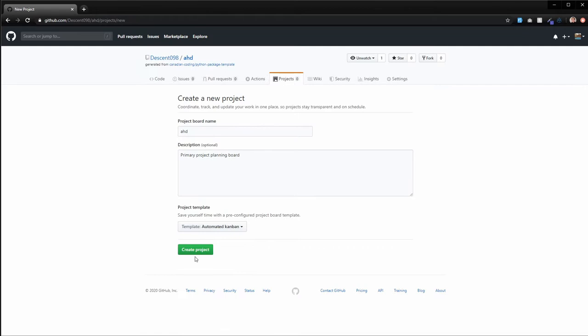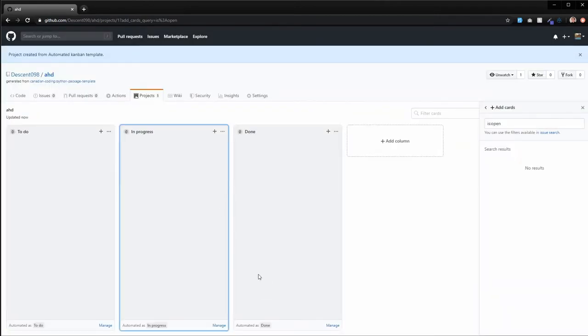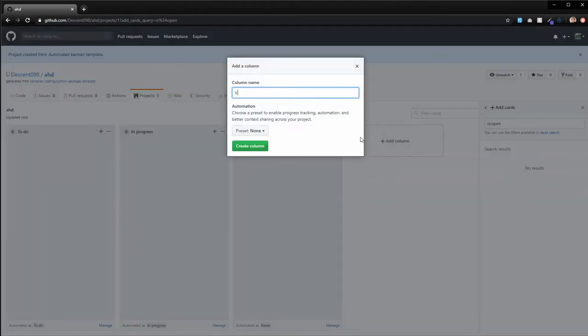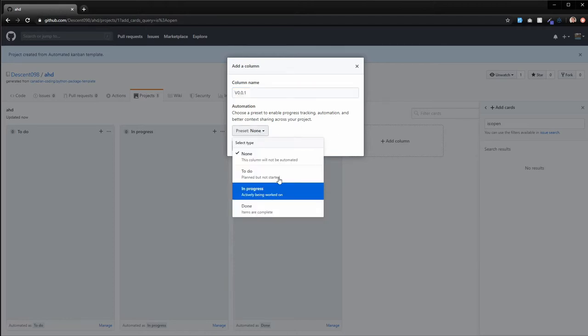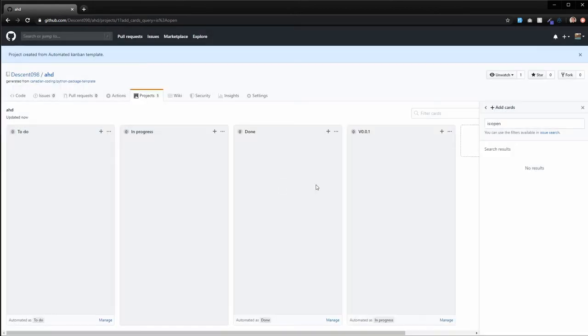And we're gonna do an automated Kanban. And we go ahead and archive the initial cards. Perfect. So the way that I like to set this up, I usually set it up by version number. So the in progress is kind of useful, but I find it more useful to actually just do something like v0.0.1, for example. And then I would preset this to an in progress column. Anything that's newly added or reopened, just set all of these, create the column.